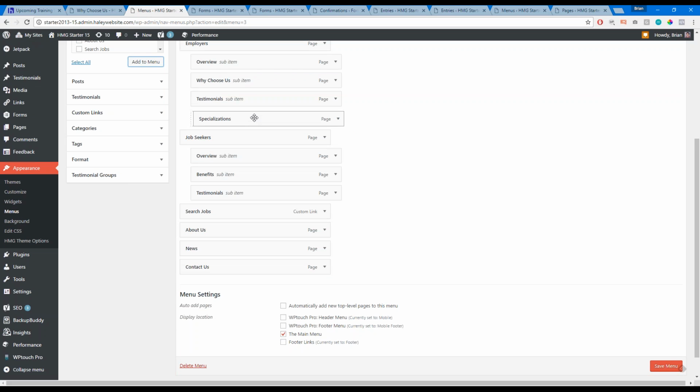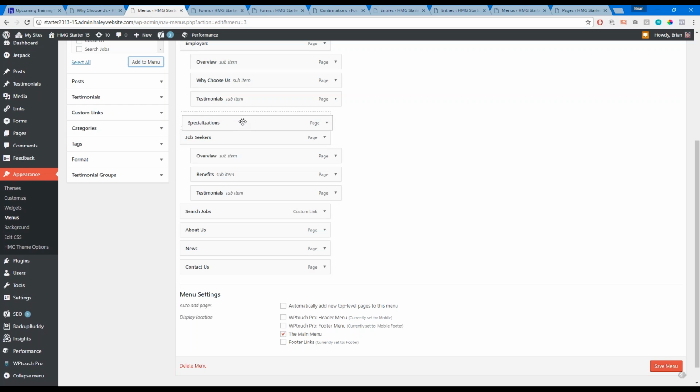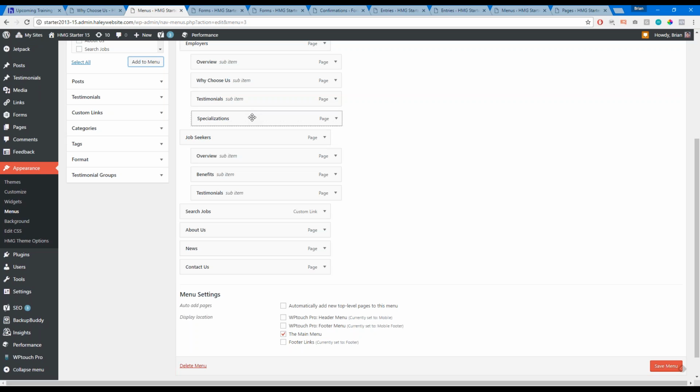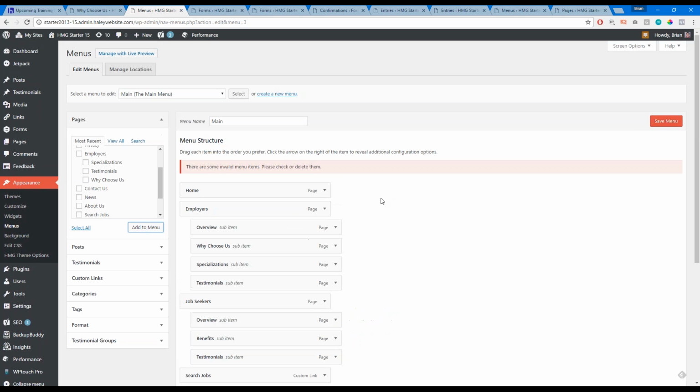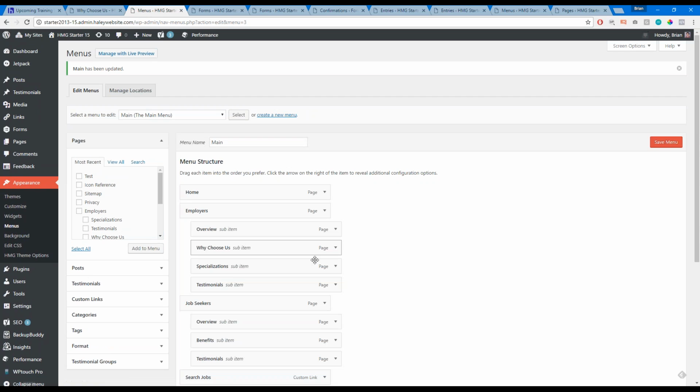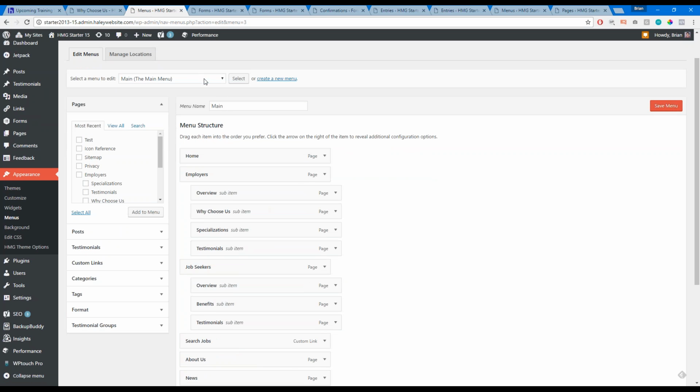And it's just as easy as dragging and then making sure it's at the right level that you want it. So since this is a subpage, we want to make sure it lines up with testimonials. And let's even put it above testimonials, so that's a little bit higher in the order. Once we're all done, we're going to click Save. And we are also going to go over to the employer section and add it to the menu there as well.